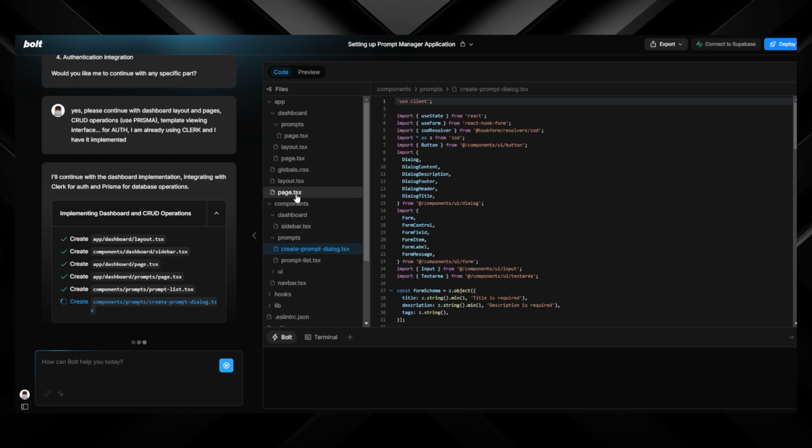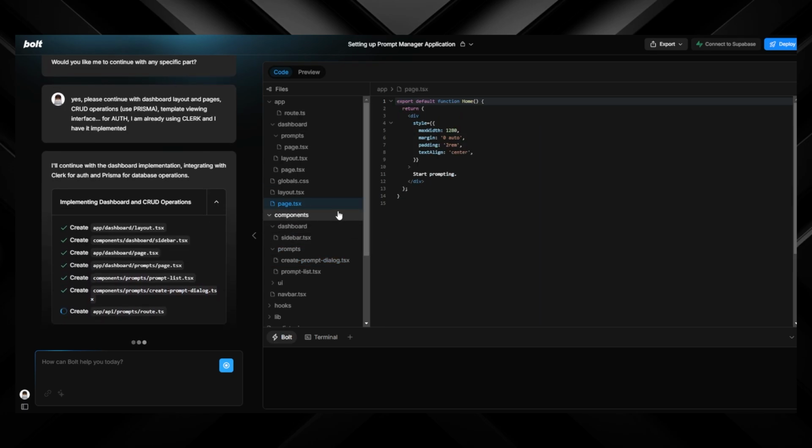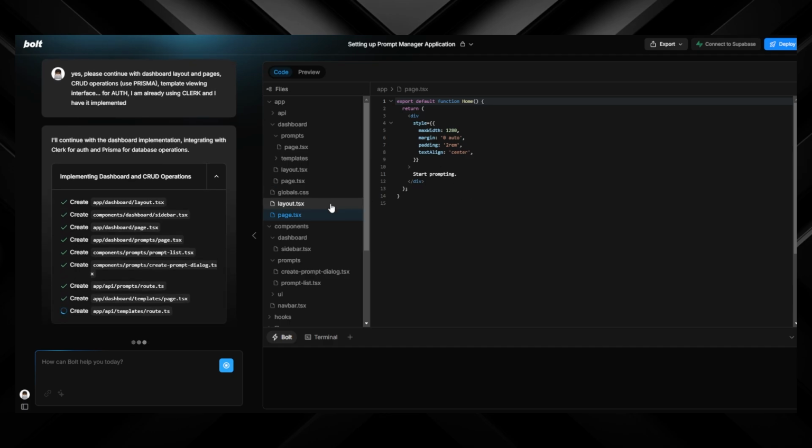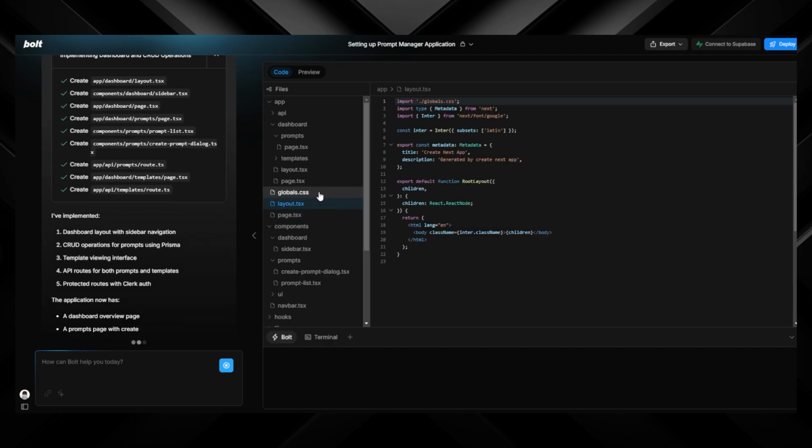We can check what it created in the first prompt. I can see there some homepage, start prompting. So this is not a landing page, which definitely we would like to have. So it wasn't successful in creating the landing page.